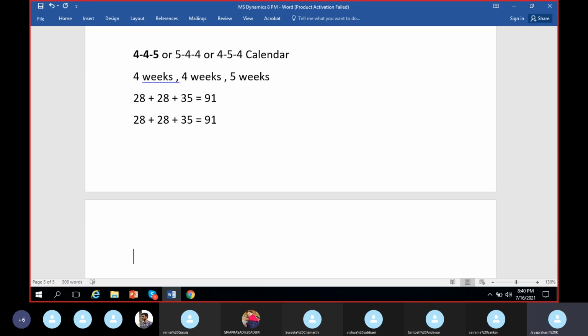There will be 1 day remaining. That 1 day they will adjust into the last period or the first period, however they want. So in the last period they will have 36 days if they want, not 35, just to adjust that 1 day. Or in the first period they'll keep 29 days to adjust that 1 day. So that's how a 445 calendar usually looks.